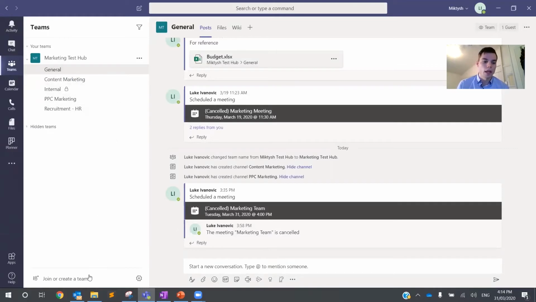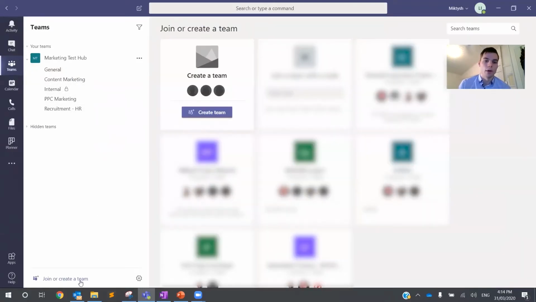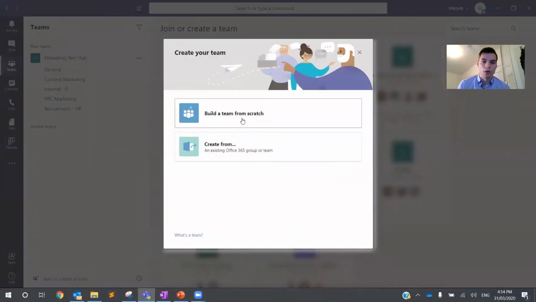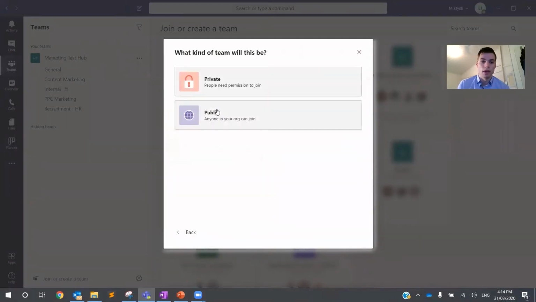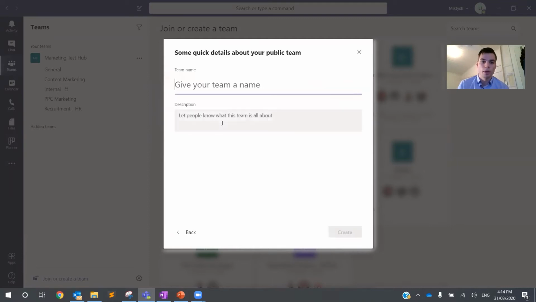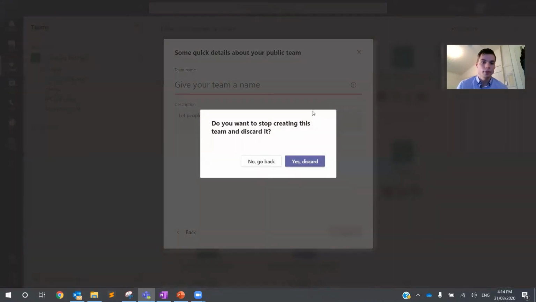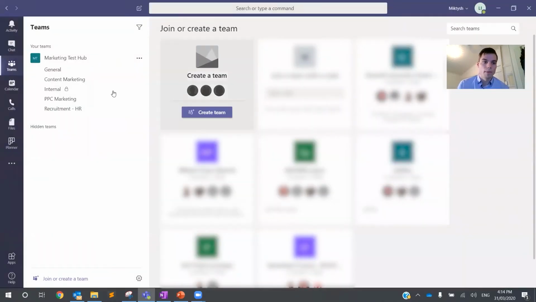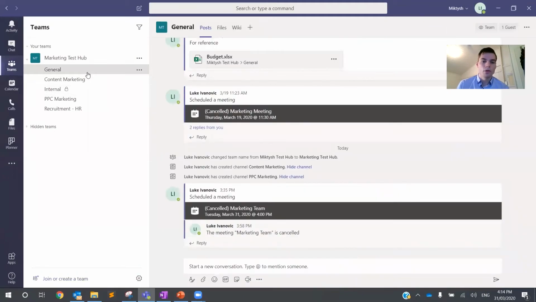So to create a team, you just go down here and click Create a Team, then click again. Usually you'll click to build a team from scratch, select private or public. Public is only visible to people in your organization. And then name your team and click Create. I won't do that in this demonstration, so let's discard that.